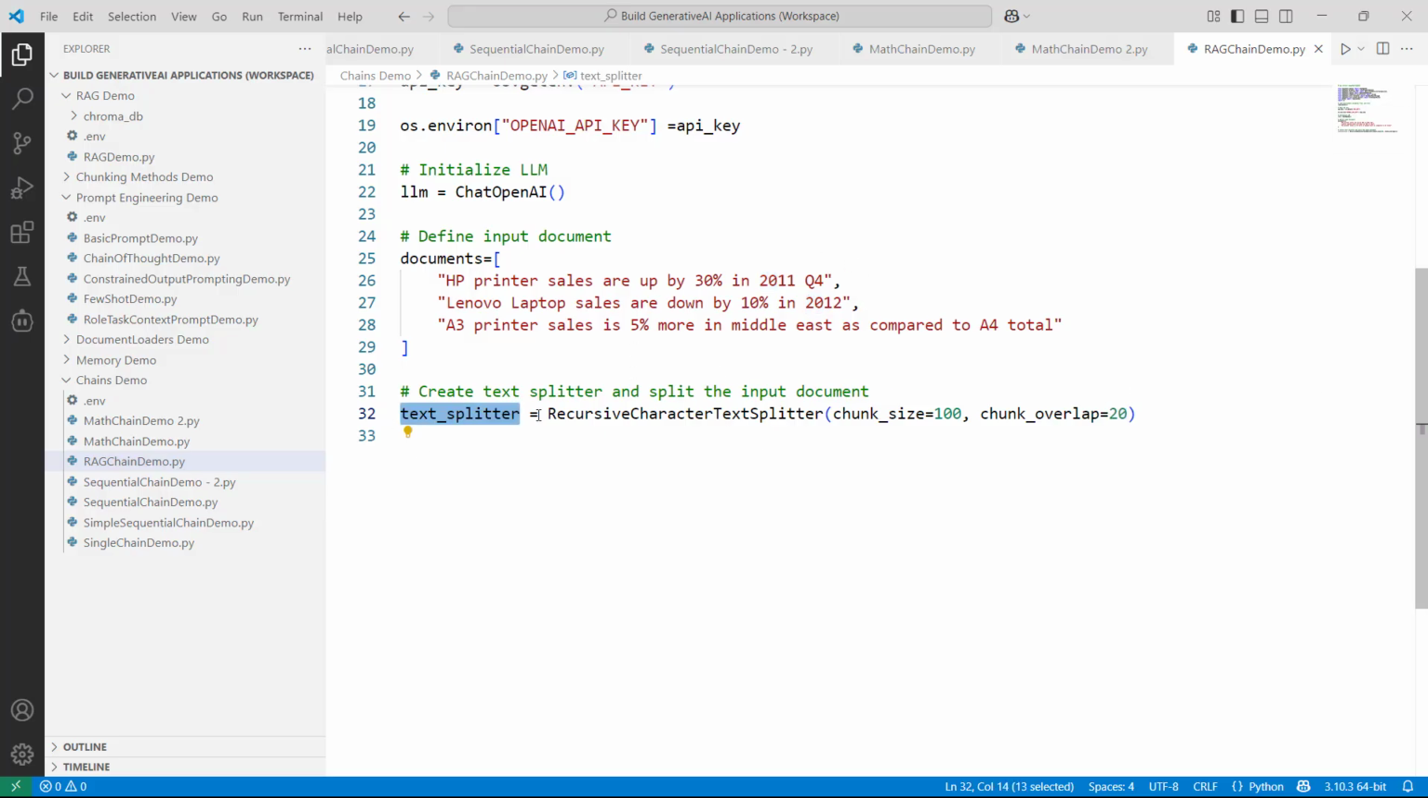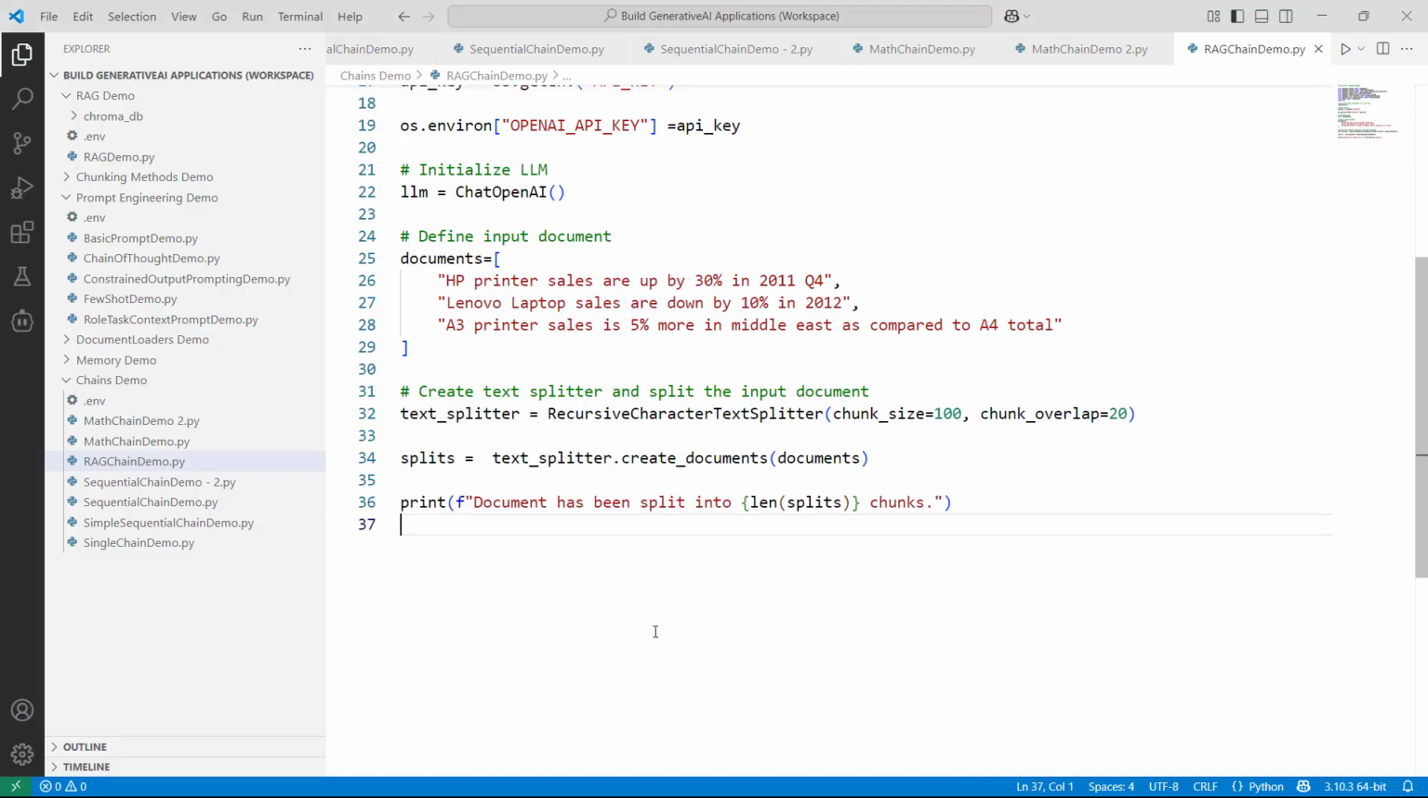So once we have this text splitter, we know inside this we have a method called create_documents, which will give us the splits, right? So inside the RecursiveCharacterTextSplitter, we have a method called create_documents and we are passing our input document. So we will get the splits, right? Now if you want to see what we have inside the splits, let's print it, okay? So we print that the document has been split into, using the function length and passing these splits, how many chunks, right?